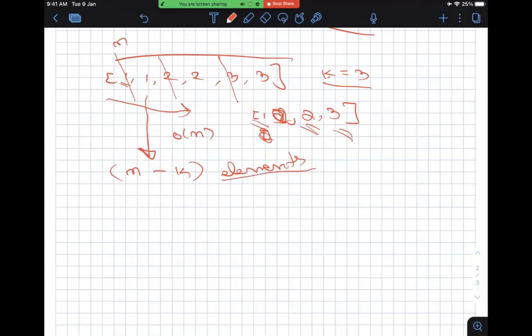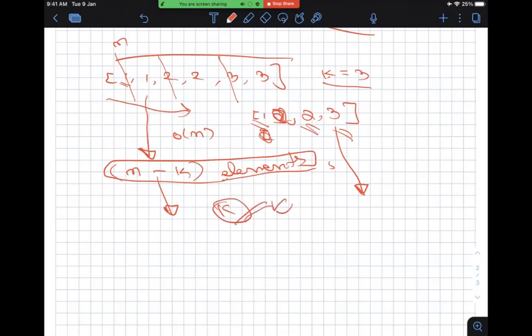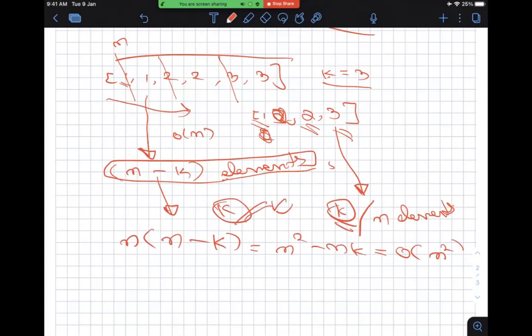From these n minus k elements, you will again try to pick up k elements out of it, right? So basically, you are trying to extract a set of size k out of n elements every time, and each time you are taking n operations. So your time complexity will basically become n over n minus k, which is n squared minus nk, which is order of n squared in this case.